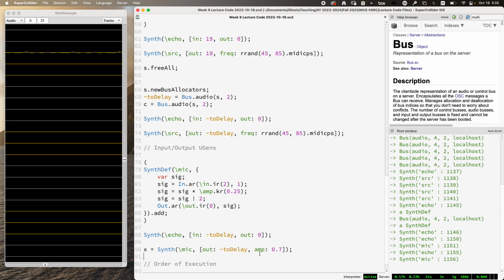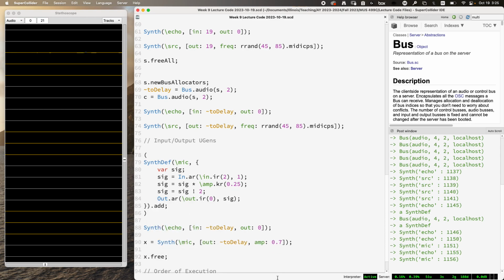Probably should have given this a name, so it's easier to free it. And from here, one thing to keep in mind is that using a signal from a microphone doesn't really change anything. An audio signal is an audio signal. It can come from an oscillator, a noise generator, a sample playback UGen, an effect, a microphone, come from anywhere, right? So you can do all the same things to a microphone signal that you can do to any signal. And, all right.